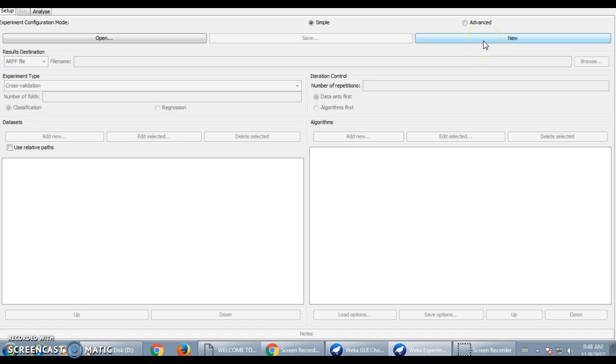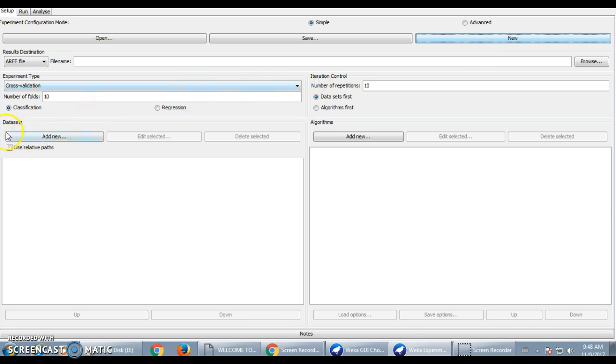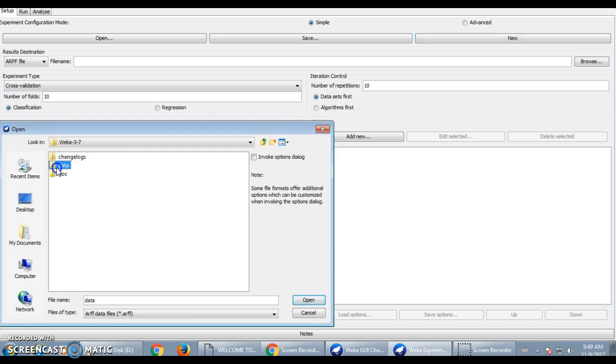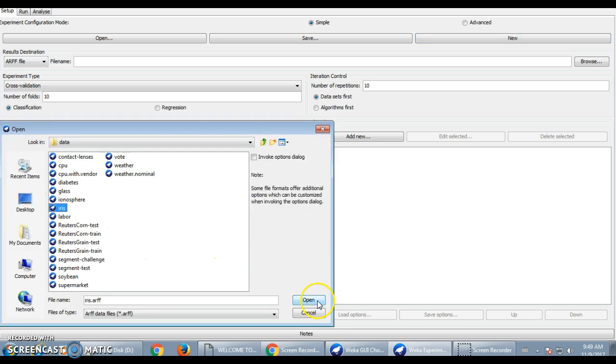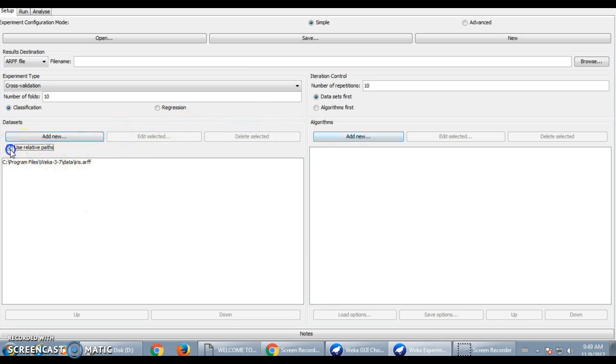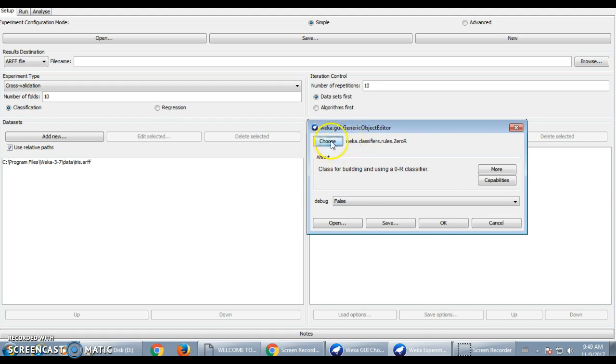To start a new experiment, click here on the new button, and add the data set. I will add the data set iris, using the relative path for this. Then you can see there are some other options on the right hand side of the screen. That is, you can add multiple classifiers in order to check their performance. So to add the classifier, I'll click on add classifier.